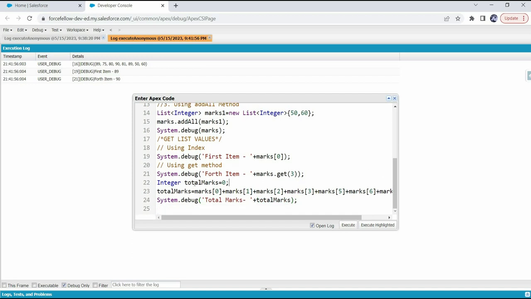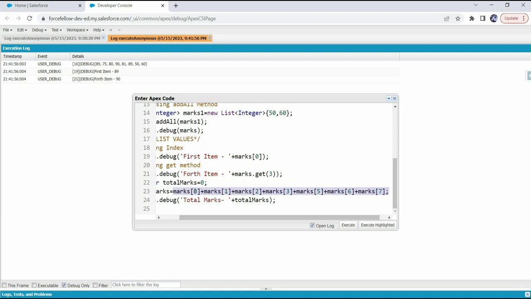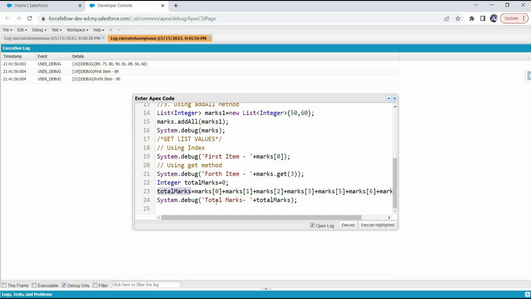Okay, so as discussed, first we have declared a total marks integer variable, and after that we have written code to get marks value for each index. Like in this marks list, we have stored marks for eight subjects. So here we are getting marks for first subject using index 0, then for second, third, fourth, fifth, sixth and seventh, and use sum operator. So we will get total of all these marks values and store it in total marks variable. And finally we are printing this total marks value into logs. So now let's execute this code.